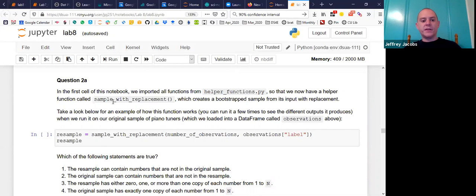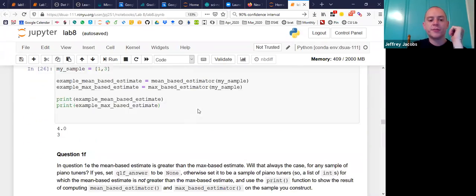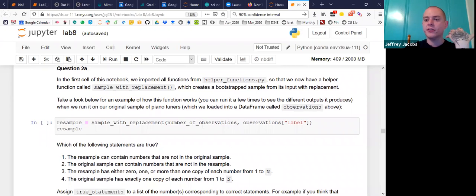So great. In helper functions, we have a function called sample with replacement, right? What that means is we're going to take our original sample. Up here we have our observed sample of 17 piano tuners and their labels. And we are going to resample from that by sampling 17 times, but with replacement, meaning we look in our data and we sample a piano tuner, but then we put that piano tuner back in the list, right? So we might pull that piano tuner out again, right? The point is sample with replacement means you can pull the same thing out more than once.